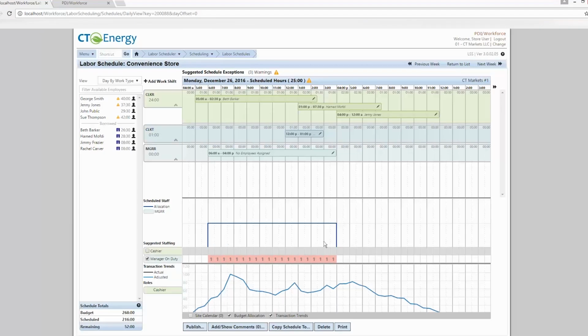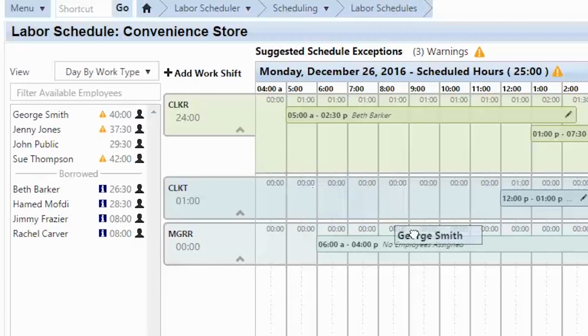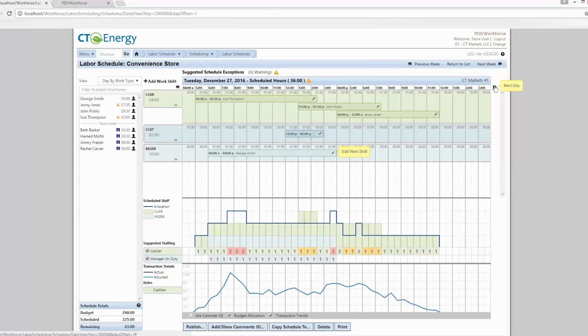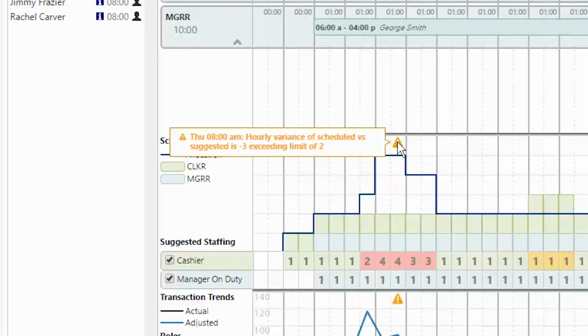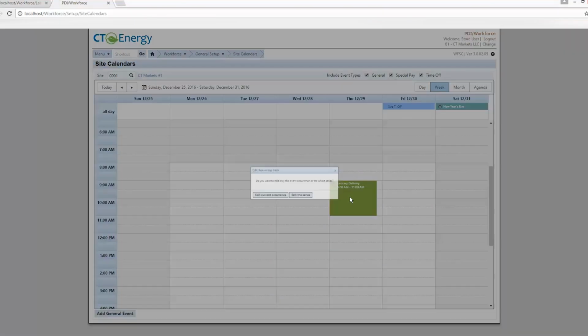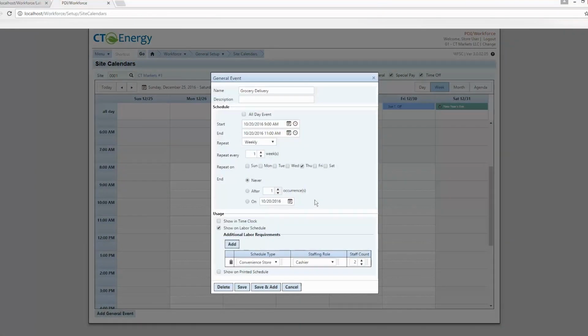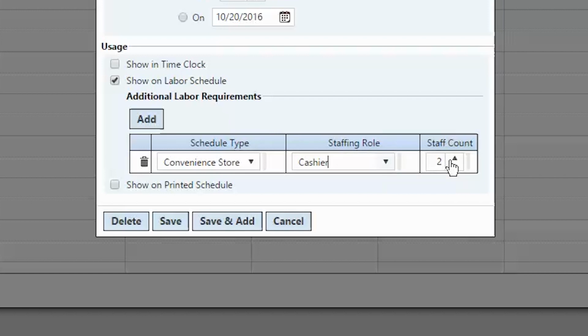You can see there's something missing here. It's the fixed staffing requirement. You can fix it right here in the daily view. The daily view allows you to quickly look at your week, identify scheduling gaps, and resolve them. Labor Scheduler 2.0 also integrates with your site calendar, allowing you to predict and account for additional needs.